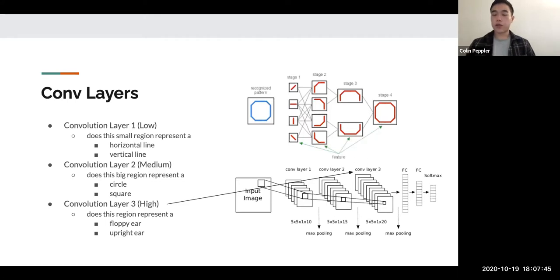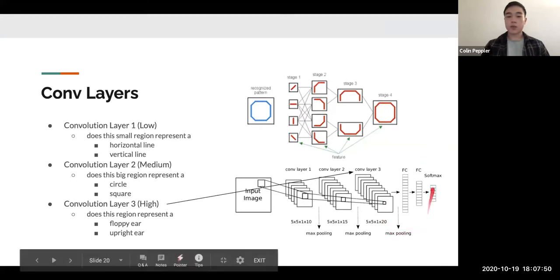Hopefully that makes sense for you guys. And then if those regions have the floppy ears, eyes, and so on, we can throw it into our multi-layer perceptron.